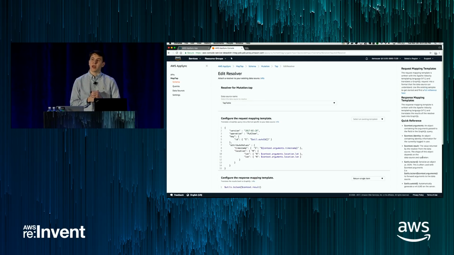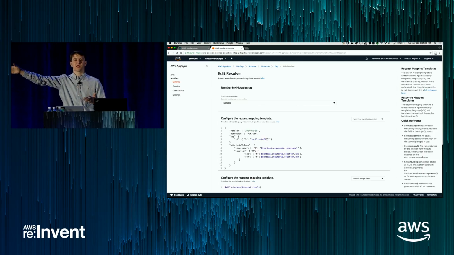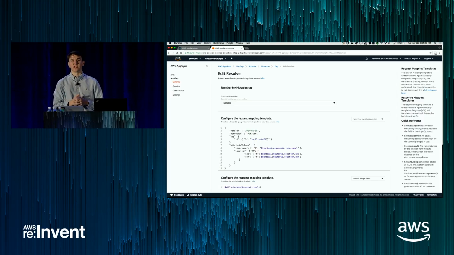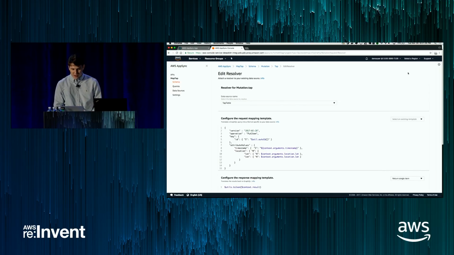Context.result is what you get in the response template after you've evaluated the request template, made the request to the data source, and it comes back. That will be filled in context.result. You can then manipulate that object to turn it into the shape that your GraphQL API is expecting. And then there's other utilities like toJSON, AutoID, and much more to come. So that's just a quick little note.